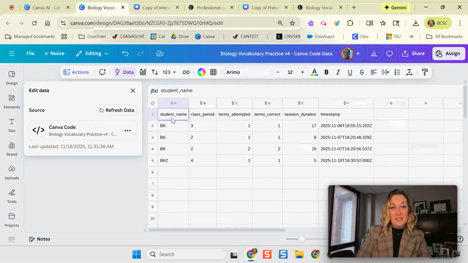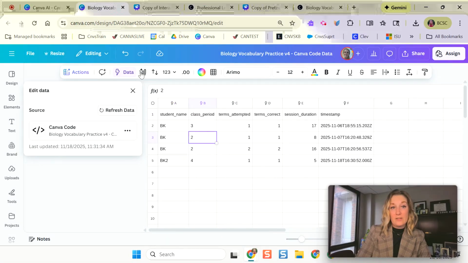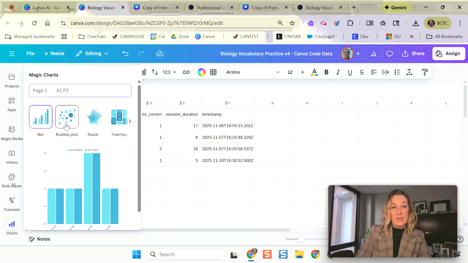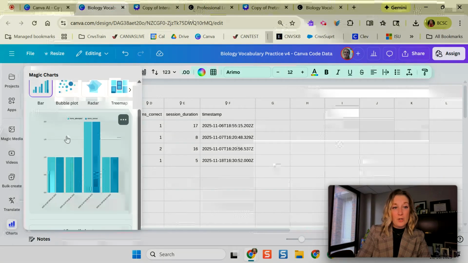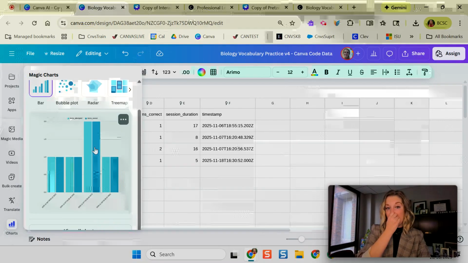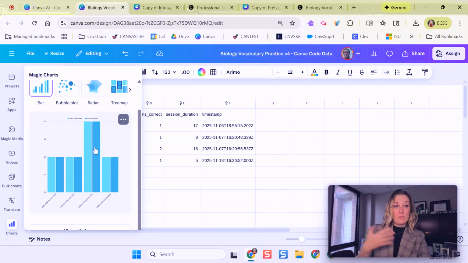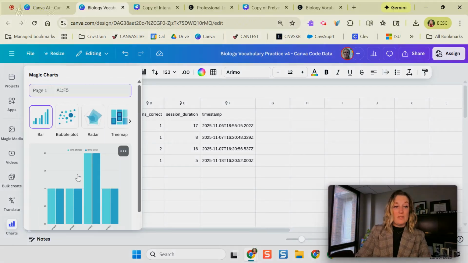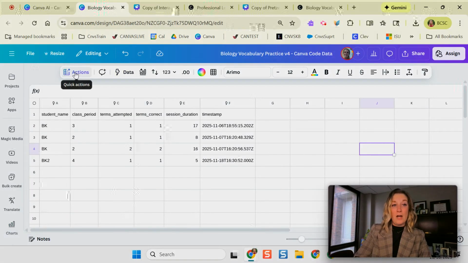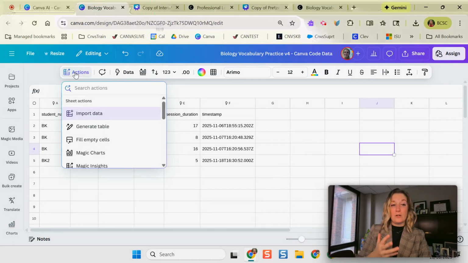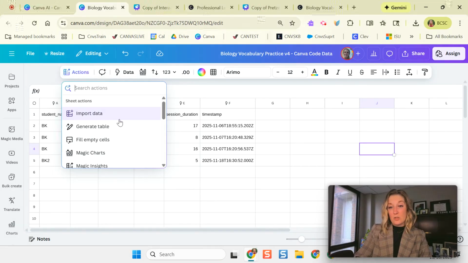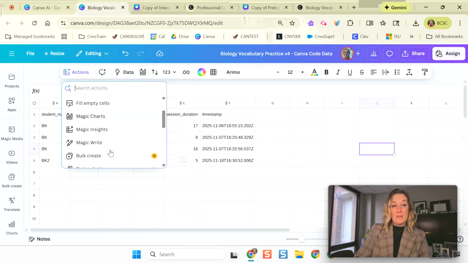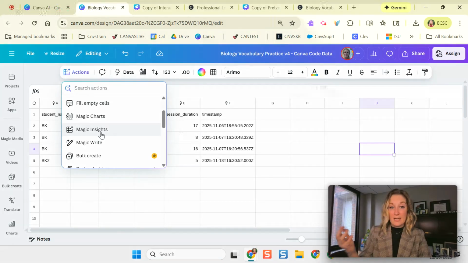So what's really nice is from here, there's this awesome magic charts feature in Canva. So I can click magic charts and it can create like a radar, bubble plot, bar graph for me based on results. It can show me what terms people are getting accurate, which ones they're not, time spent, all of these different pieces. And if I want my data to look a little bit different or to do different things, this actions button has a bunch of AI features. So it can make a table for me. It can create magic insights. So it can tell me just some of the trends in my data.